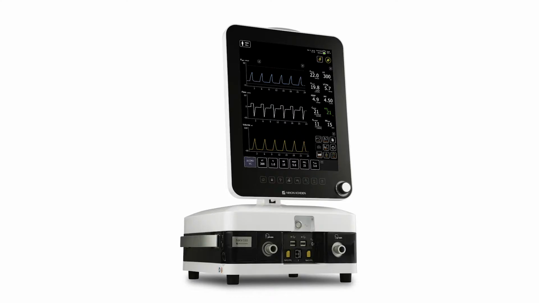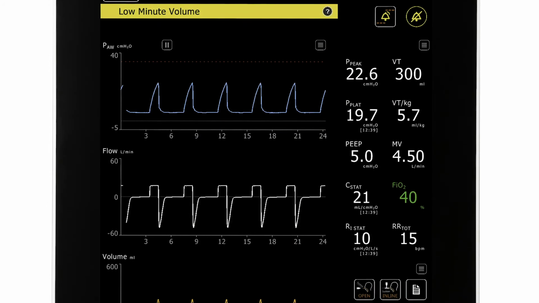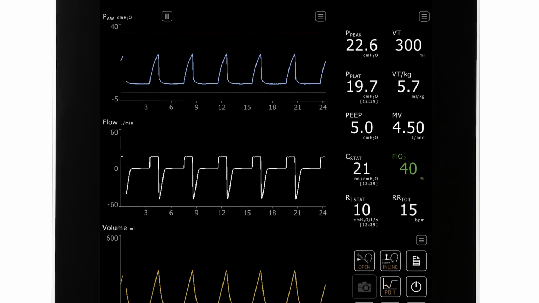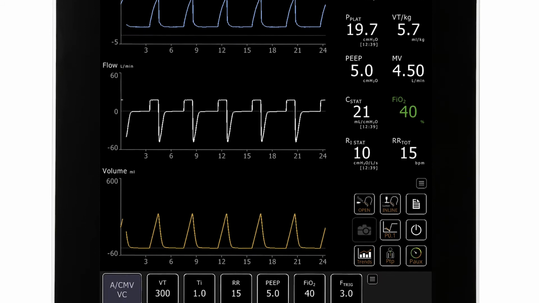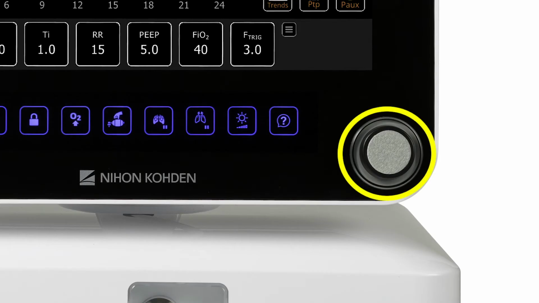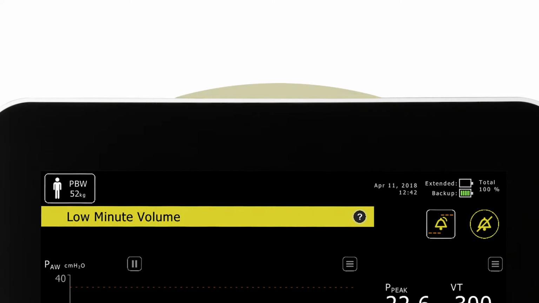The GUI is a 17-inch touchscreen powered by the breath delivery unit. Clinicians interact with the GUI both through the touch interface and the encoder knob. There is a large alarm LED at the top of the GUI that provides 360-degree visibility for clinicians.